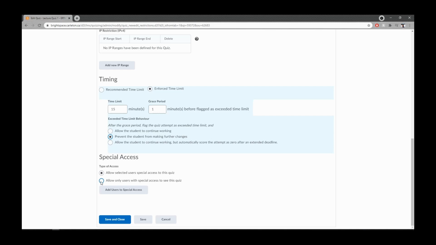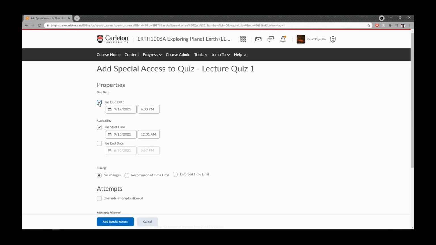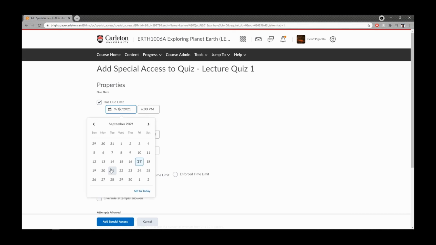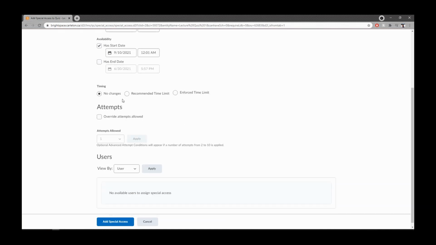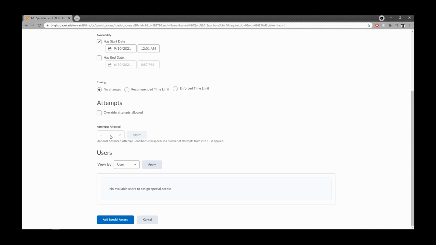You can allow selected users special access to the quiz. I don't know what's going to happen here if there are any students enrolled. So you can change that due date. For example, okay, they were sick, so I'm going to give them till the 20th to do that instead. You're not making any timing changes. You're not giving them extra attempts, although you could do that.